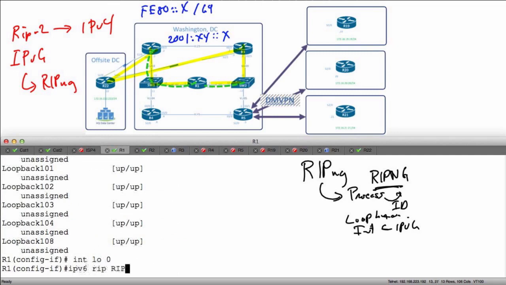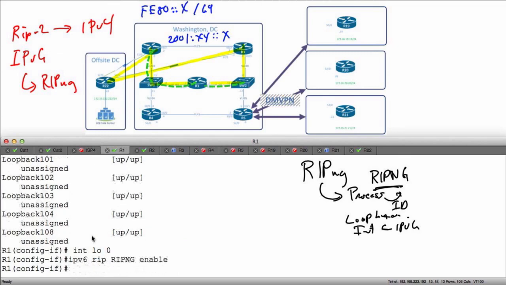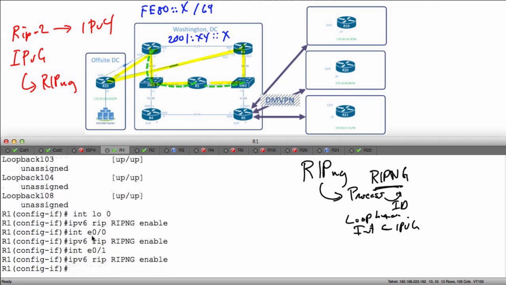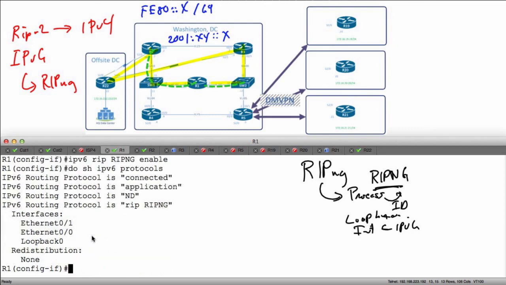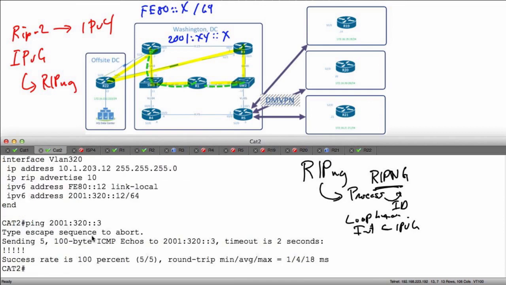Now we cut over to R1, interface LO0, IPv6 RIPng enable. Interface E00, same command. Interface E01, same command. Do show IPv6 protocols. I'm running it on all three of those interfaces here, so let's cut over to Cat2.